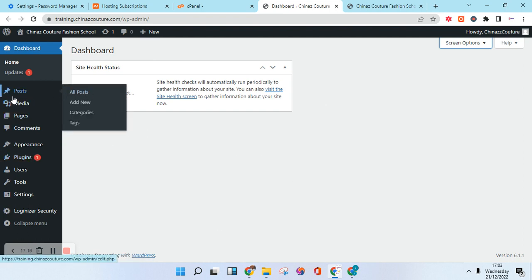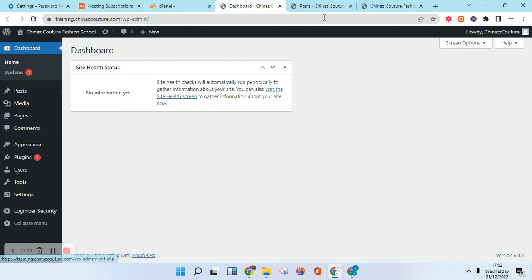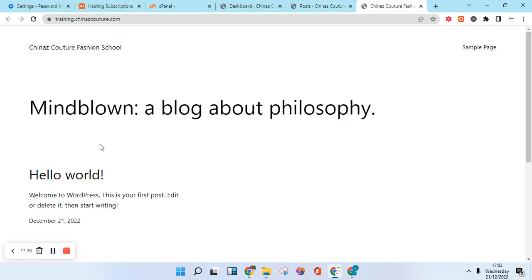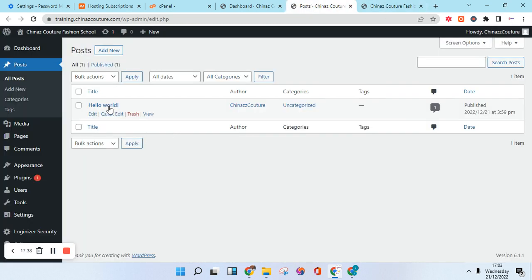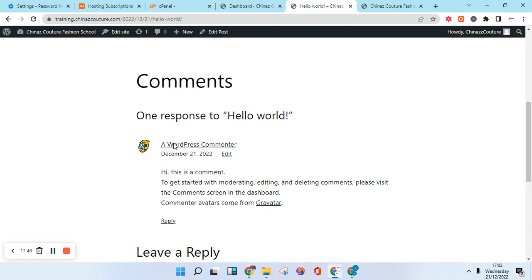Like this one for posts. If you want to create posts, let's say you want to start blogging, you want to create a blog post for your website, this is where you come to. Under posts, you can just click all posts. Once you click on all posts, you can see all the posts on your website. This is just a default post, which is the one we have here on this blog. So you can just view it. Can you see? That's just what we have there.